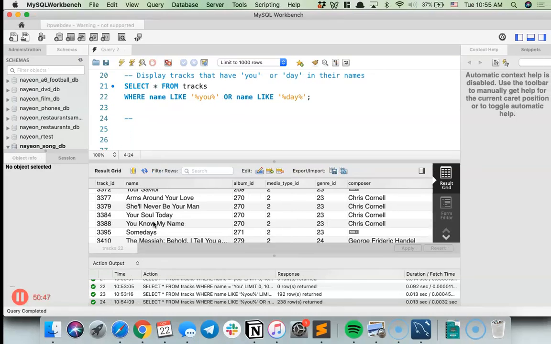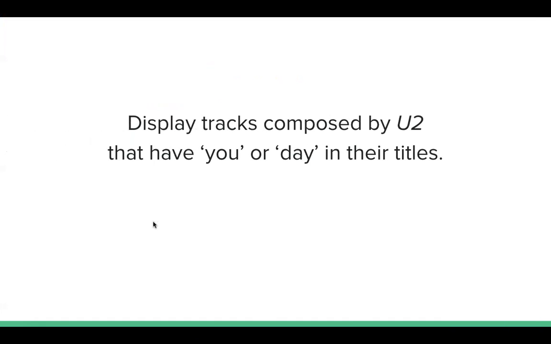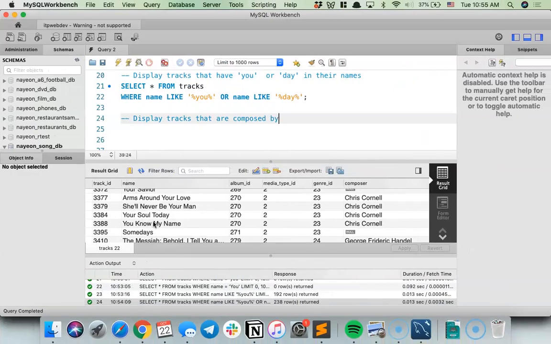The next one we're going to do is display tracks that are composed by U2 that have "you" or "they" in their names. Okay, so there's a little bit of extra information here. I want to display tracks that are composed by U2, but they also have the word "you" or "they" in their titles.